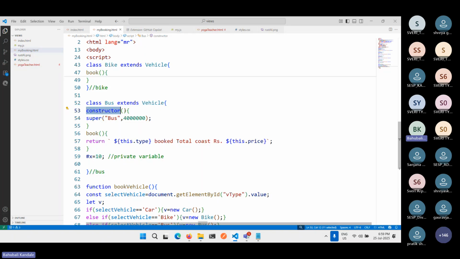After that, if we have a parameter, then we need to pass the parameter. Otherwise, the current constructor at line number 53 is a constructor without parameters. Within that constructor, we call the super class constructor. That means we call the vehicle class constructor using the super keyword. The super class constructor holds two arguments: the first is the type, the second is the price, and we share those things there.